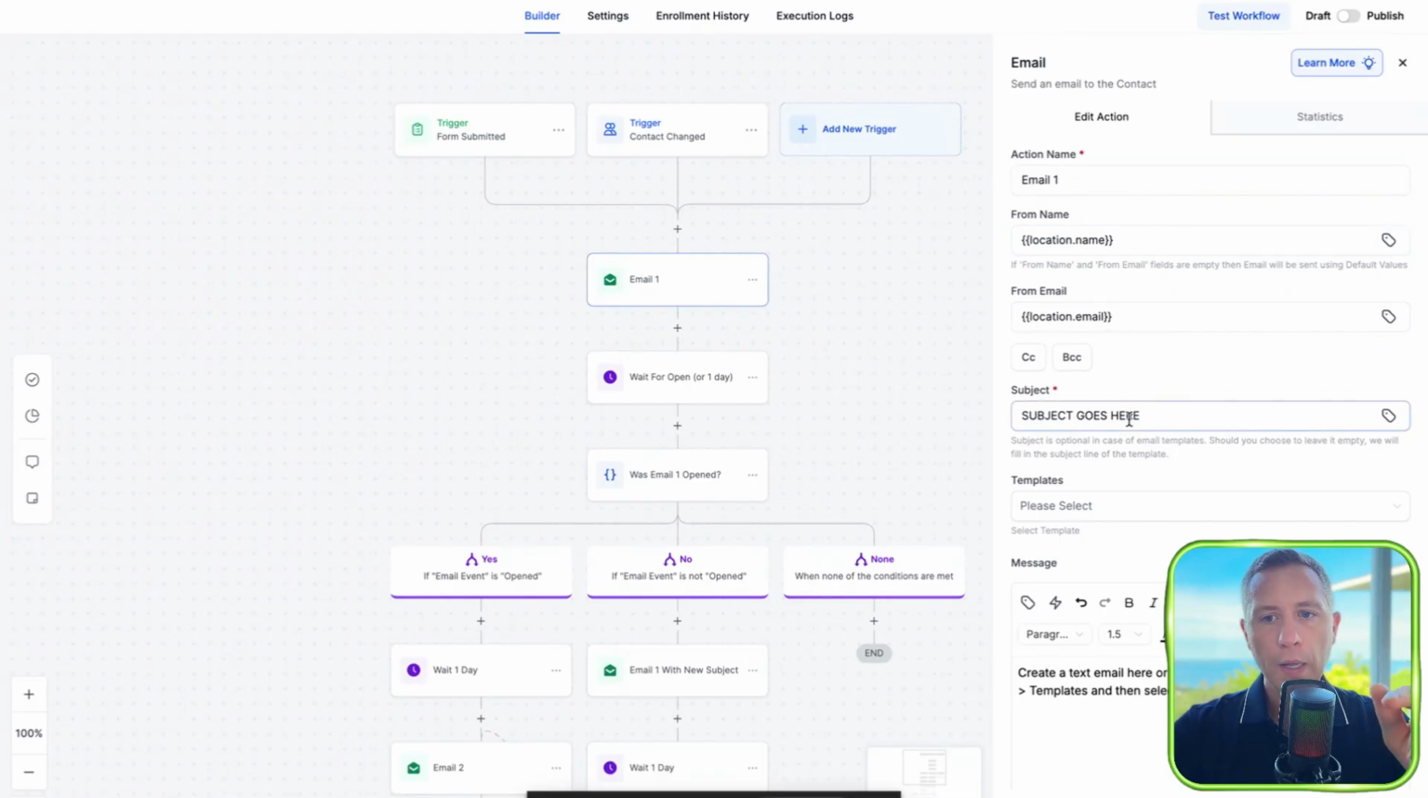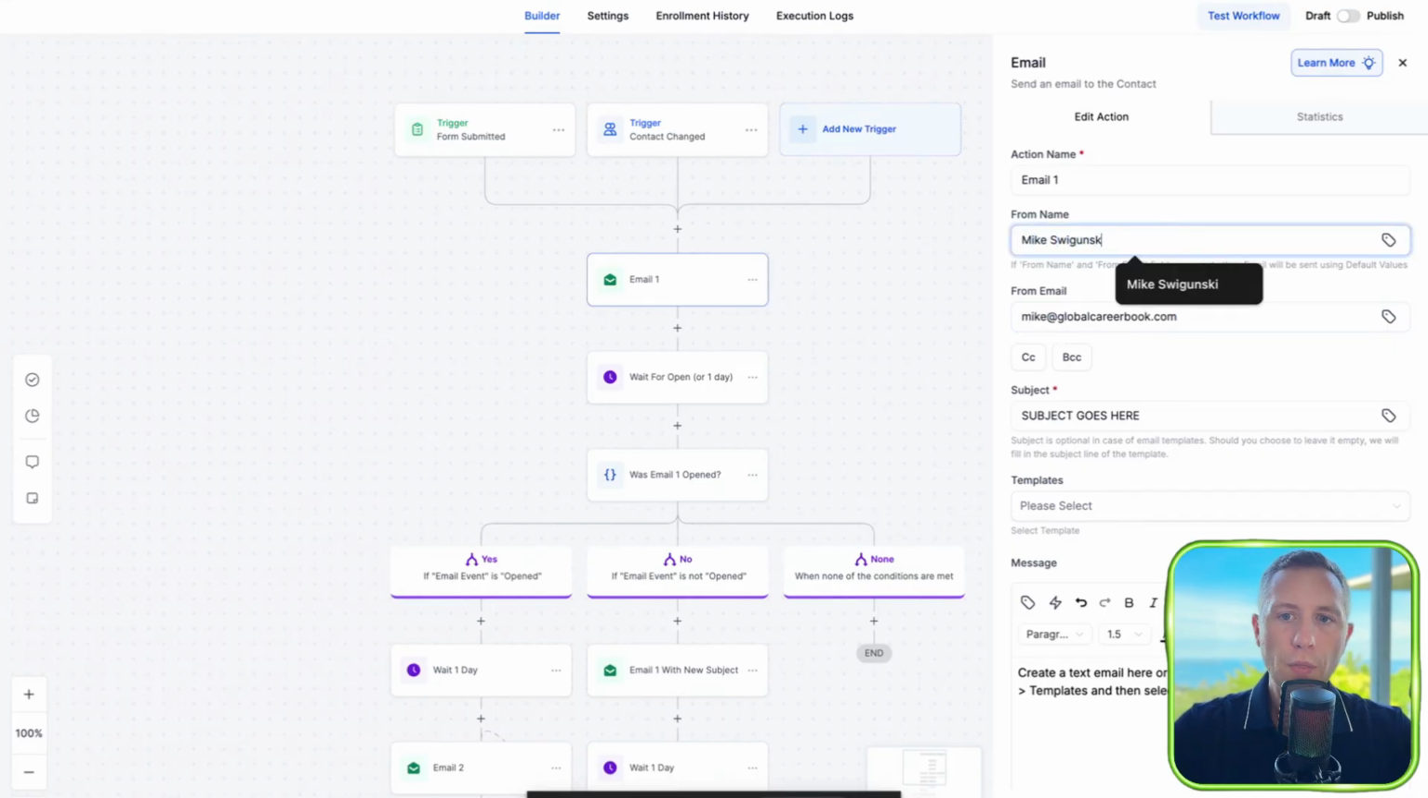that goes here. And typically, what I would suggest is, I send from usually Mike at globalcareerbook.com. And so that's the from email and then the from name. Just use your first name and last name. Better to use this than a company name. Like if you just put in Google, people will be like, no way Google's emailing me. They want to get emails from real people. So put your first name and last name.